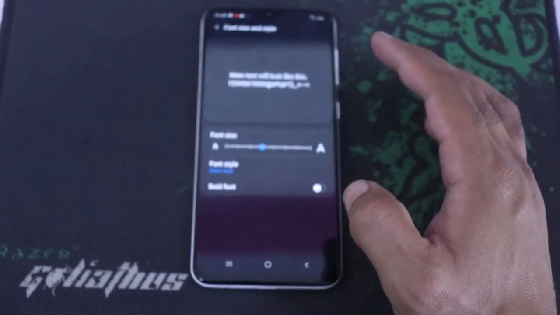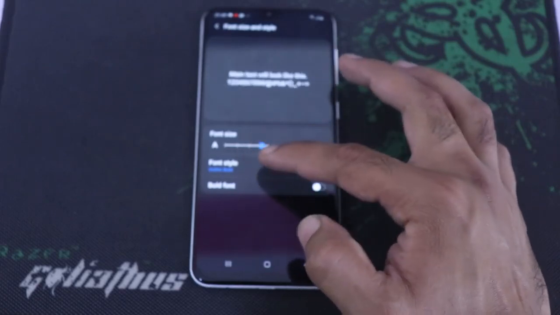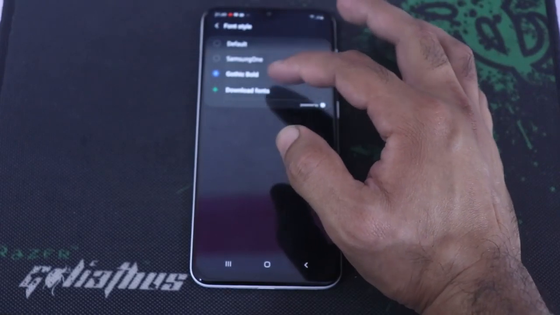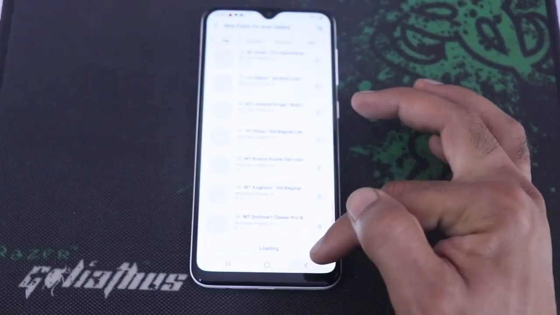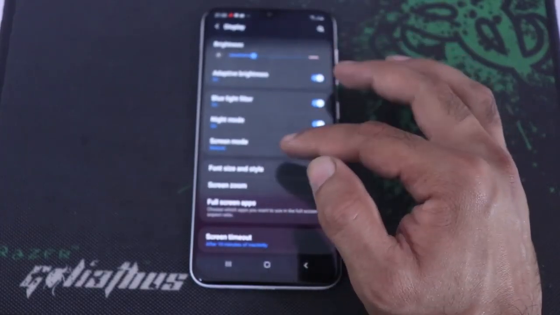And moving next, we have the font size and style. You can increase the font size to whatever level you want, and for the font style, you have two different options right now, and you can download any of the fonts by just pressing this button. You can see you have lots of options to choose between the fonts. You just download them and apply, and your choice will just appear on the screen.